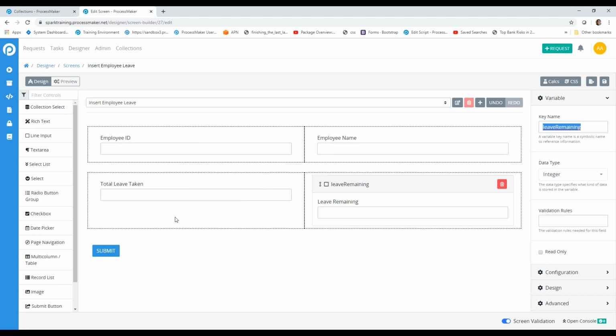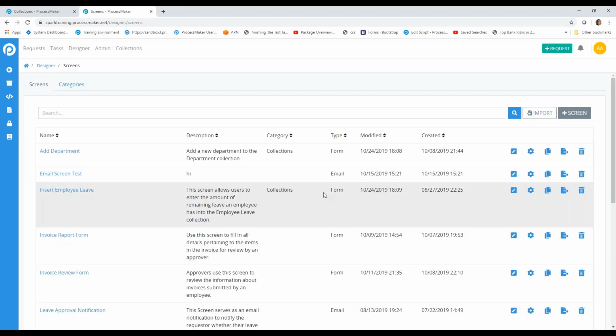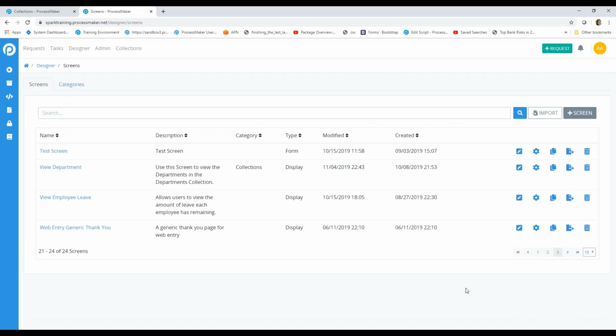But anyway, it's very important to keep note of these variable names and make sure to include the proper fields in the screens. Next, I'm just going to quickly show you the screen I'm going to be using to view information. So let me go ahead and find this. I've got another screen called View Employee Leave, which allows us to view the information in each record of the collection.